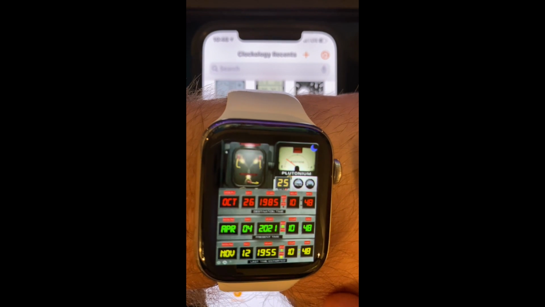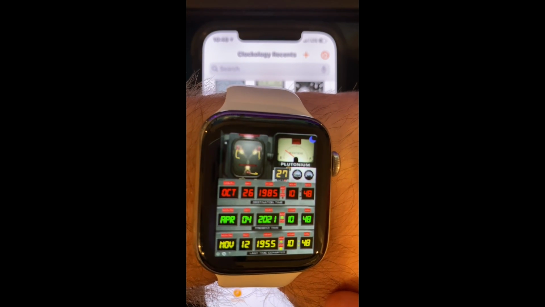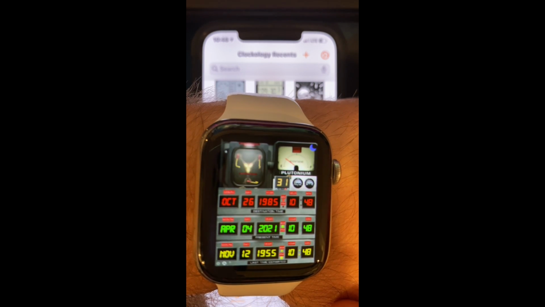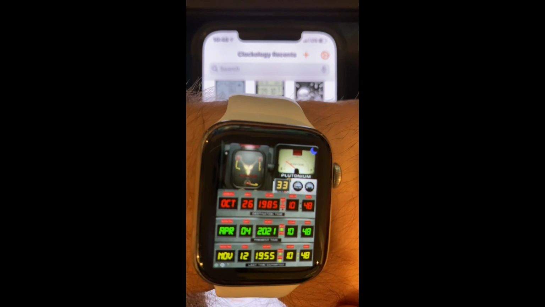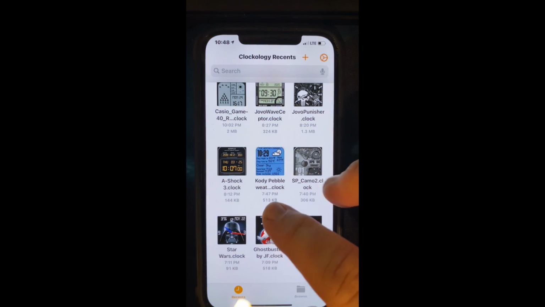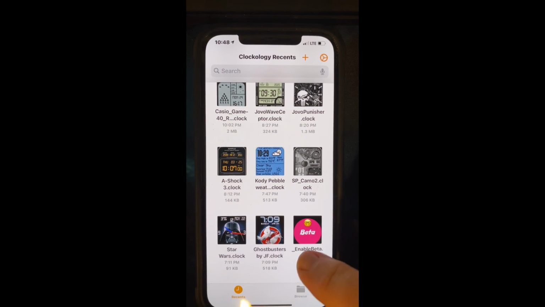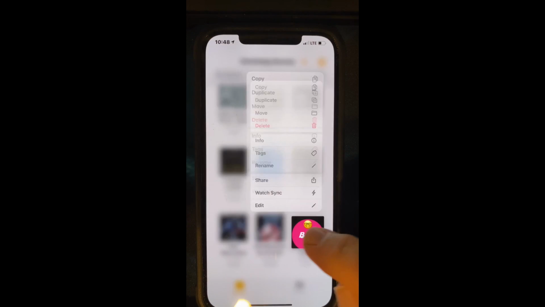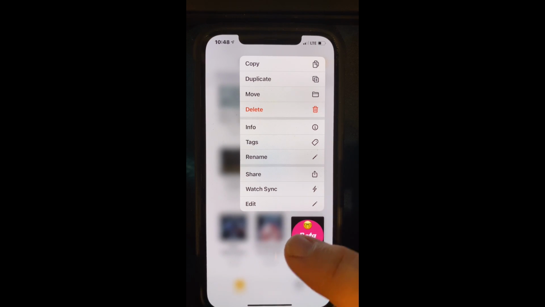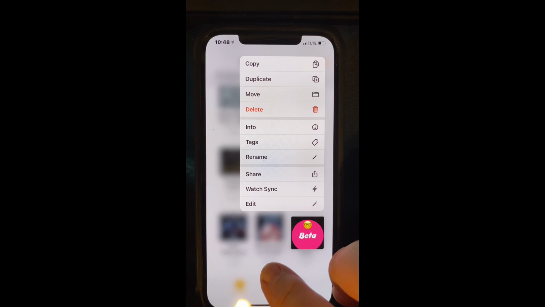Now, I've already got some loaded. On yours will be a blank screen that says remote. It is waiting for you to send over the watch faces and the files. So now that you're on this screen and it's the blank screen that says remote, go back to your Clockology app. Go ahead and press and hold Enable Beta. Then hit Watch Sync. Now when you hit Watch Sync, you will notice on your watch, it'll start syncing this Enable Beta to your watch inside of Clockology.